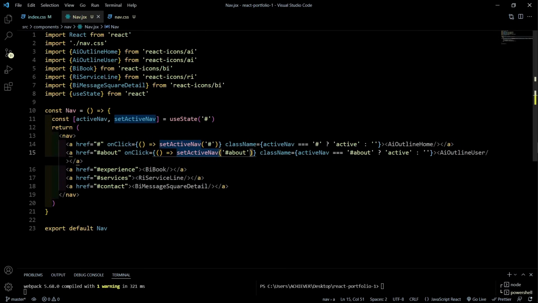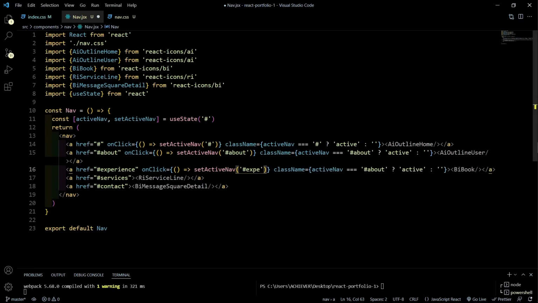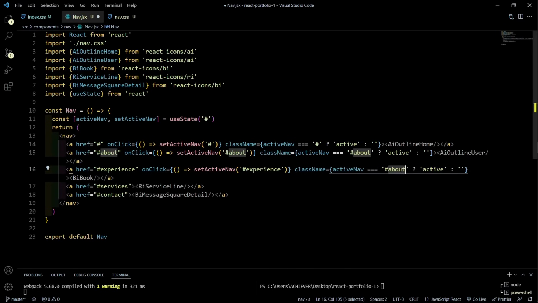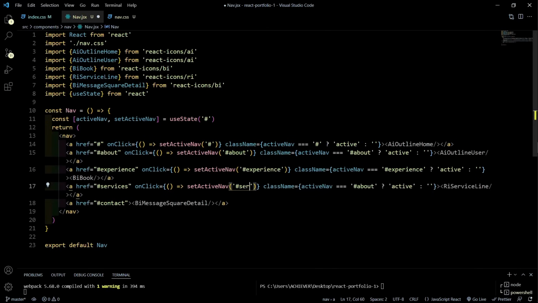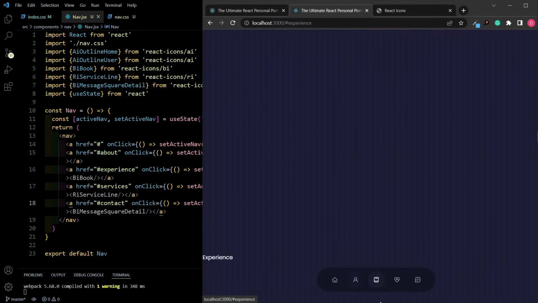I'm going to do this same thing for the rest of the links. I'm going to copy and paste that, and this is going to be the experience. You're going to do the same thing here, paste. This is going to be services, and this is going to be contact. I hope this makes sense. Let's try this out, and everything works as expected.